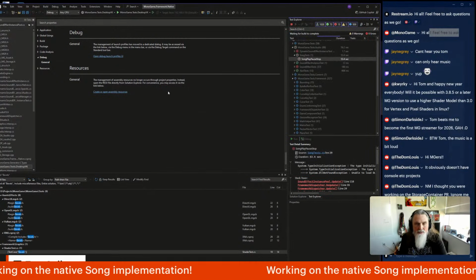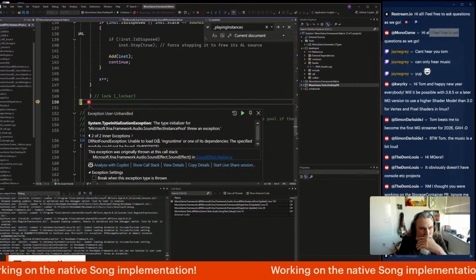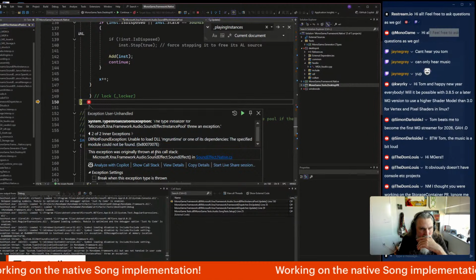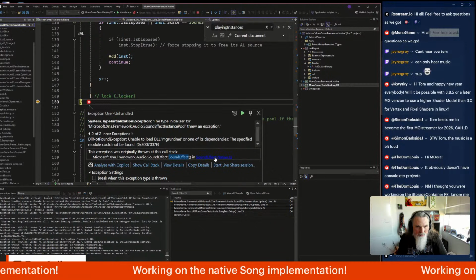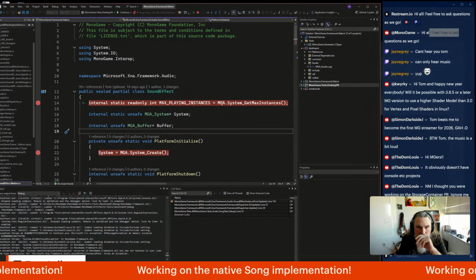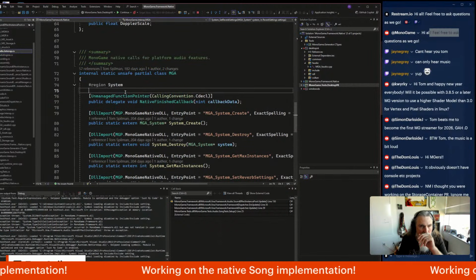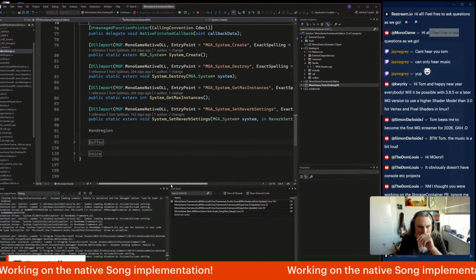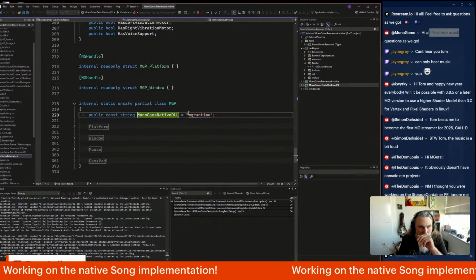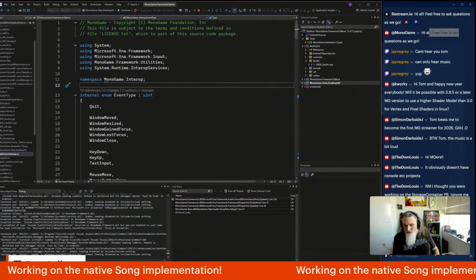Debug. Can't load the runtime or its dependencies. Interesting. I'm not sure. Let's see.